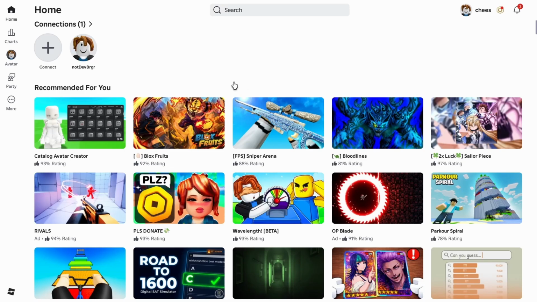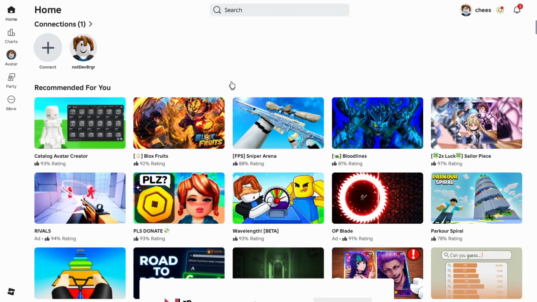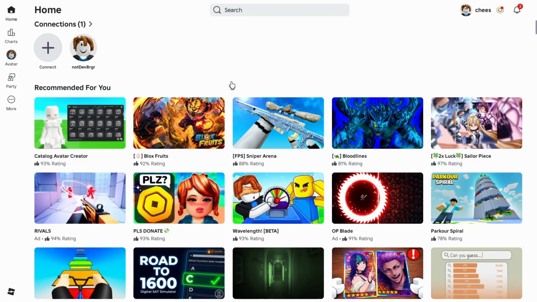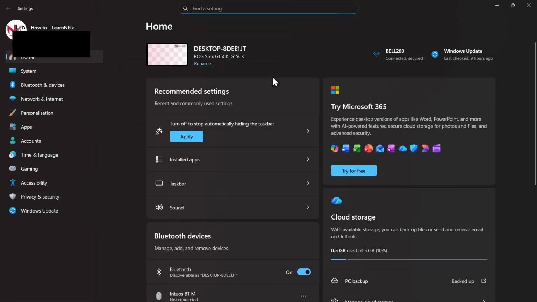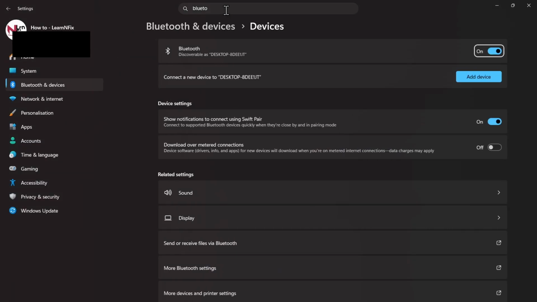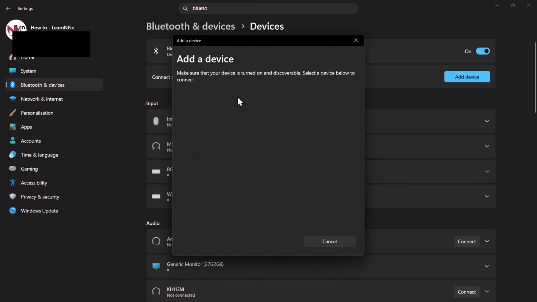In this video, I'm going to show you how to play Roblox with a controller on PC. So if you have a wireless controller, then all you have to do is go to your settings app and then plug it in. So let's go to Bluetooth, and then over here click on add device and click on the first one.